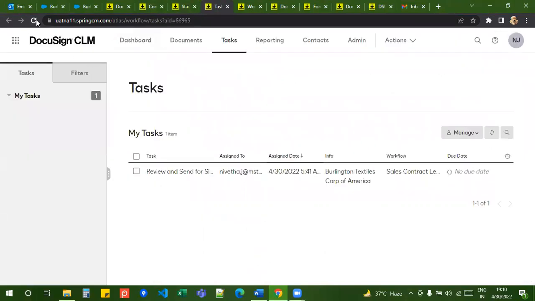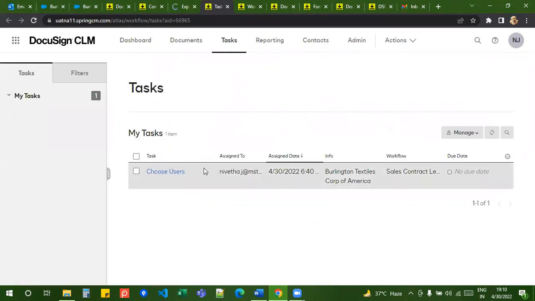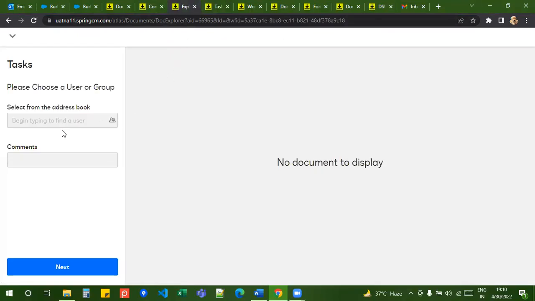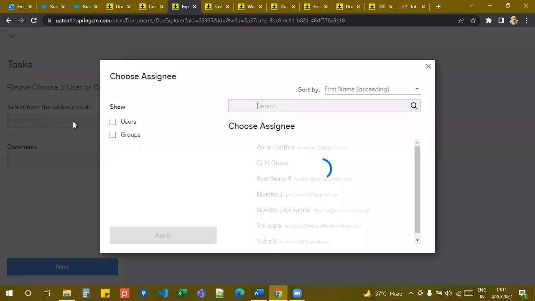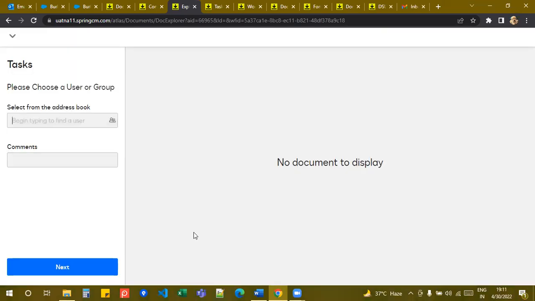A task will be assigned to the legal to choose the user. Since in this case I am the legal and I am the internal user, I have been redirected to the choose user page. Choosing the internal user.